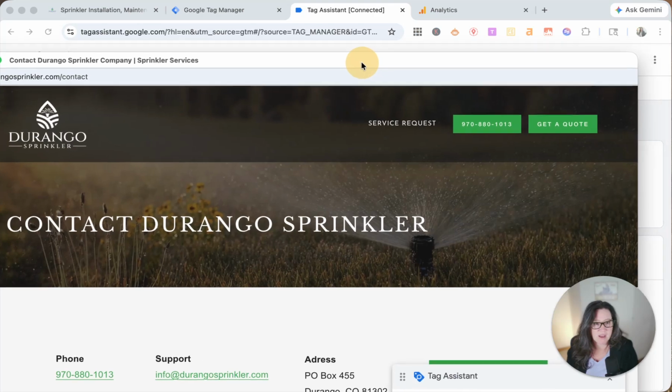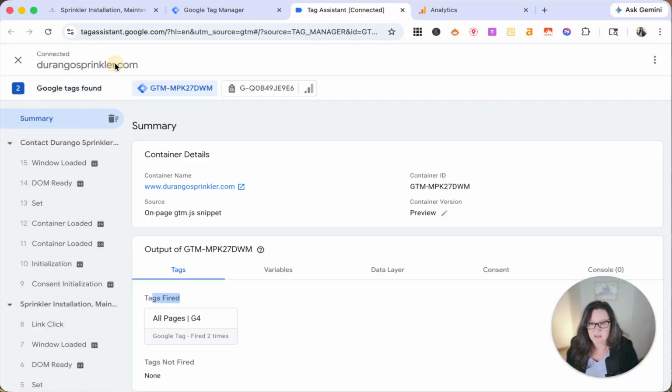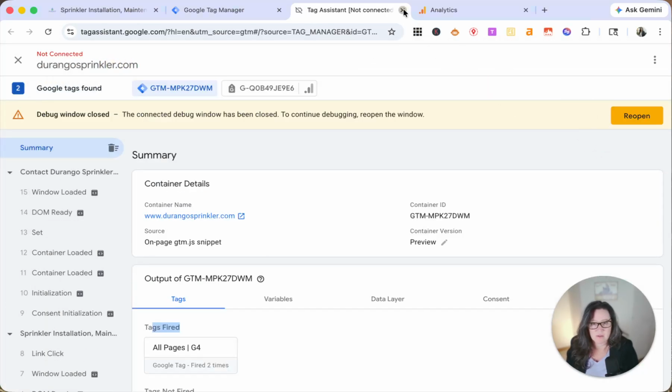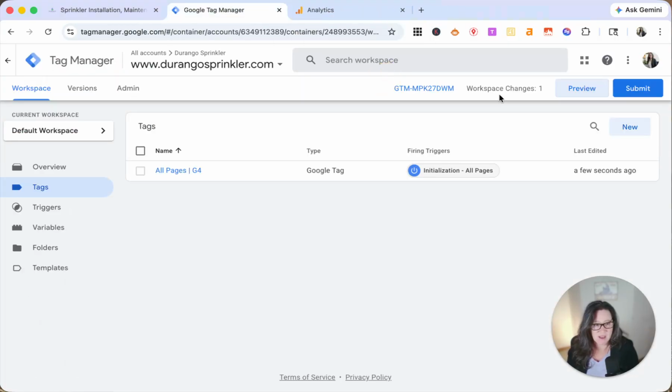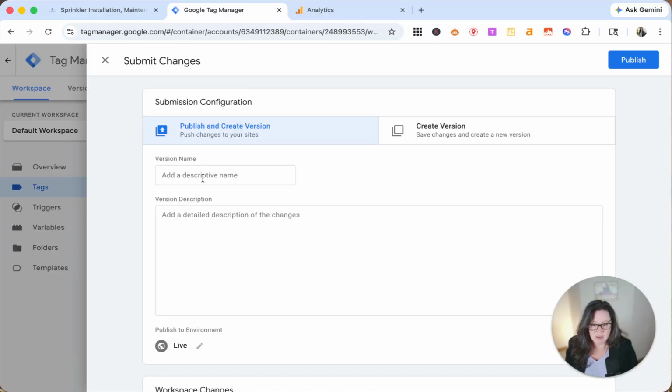So I'm going to go ahead and close out of this, because we've retested that. Now I'm going to go ahead and submit. The way Tag Manager works, anytime you make an edit, you have to submit your changes. I've done that before where I make some edits and then forget to publish. So you always have to publish your changes.